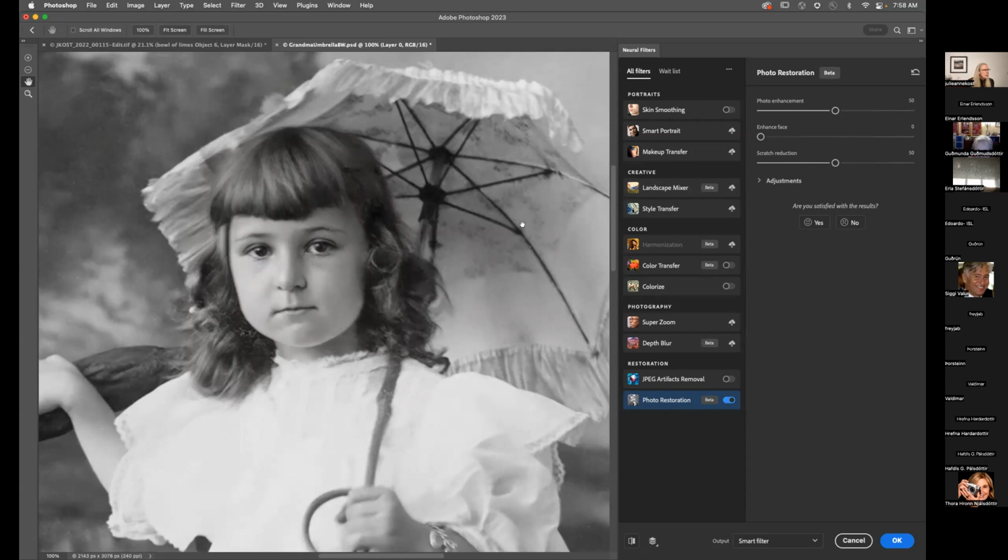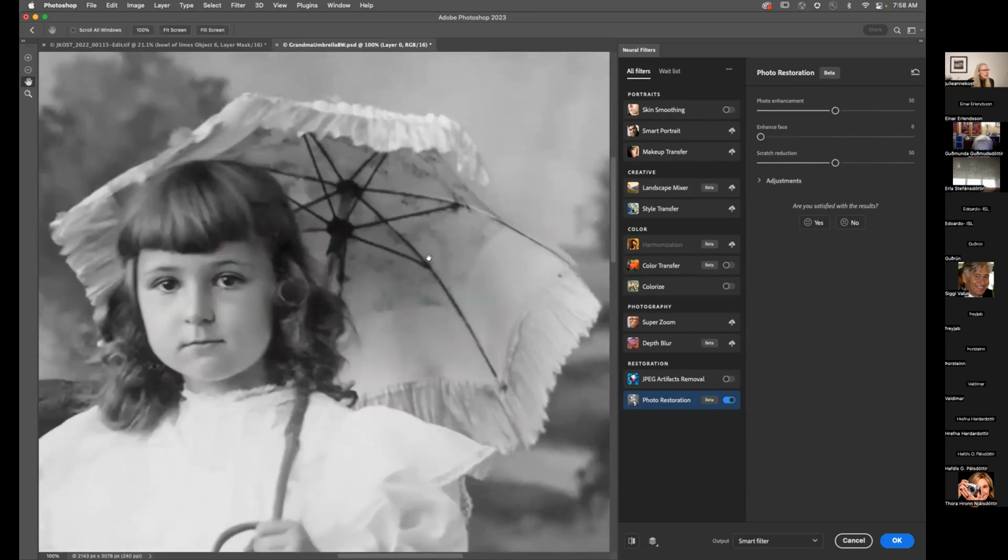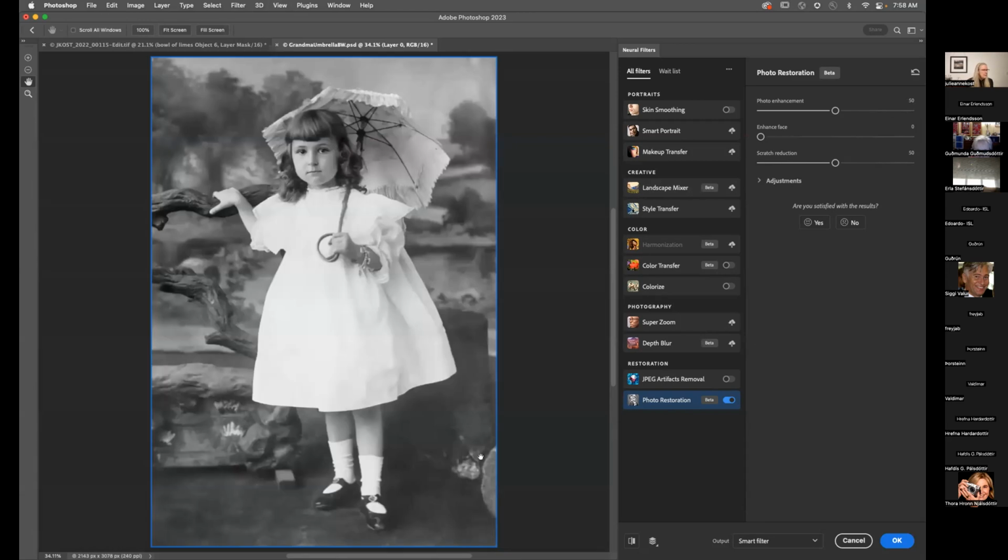Okay, so I think they've improved the ML model because it used to subtract some of this parasol. So it's doing a good job. So let's zoom out. And it got rid of all the scratches down here. Again, there's before and there's after. But it also got rid of a little bit of stuff in her dress, but that's okay.